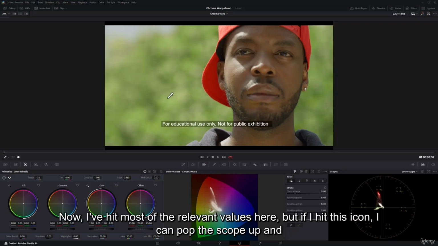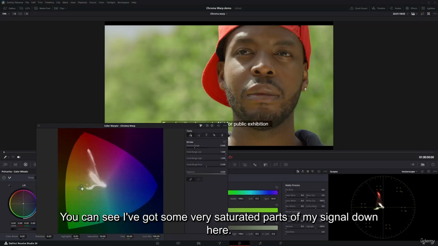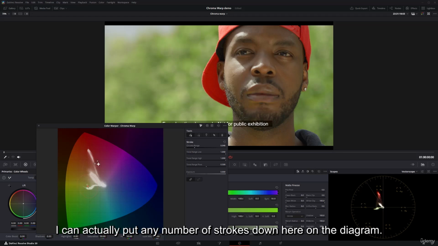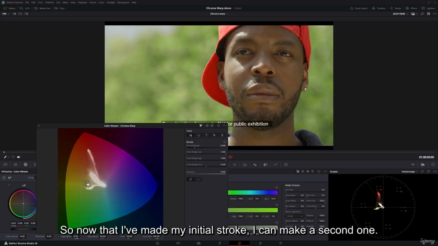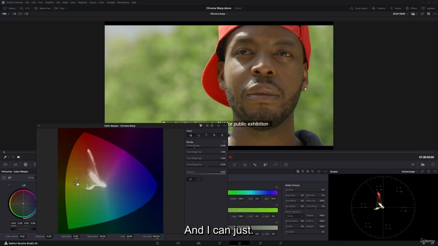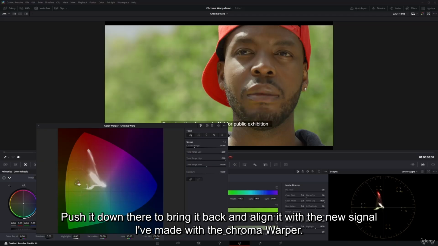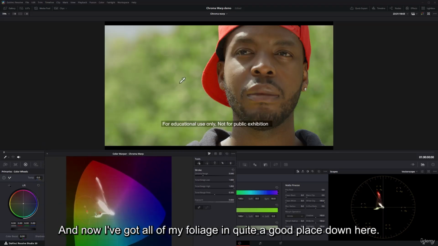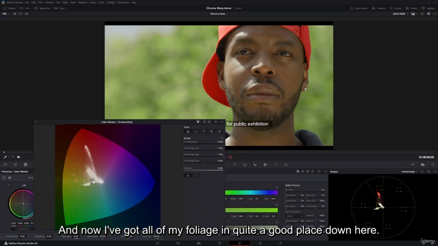Now, I've hit most of the relevant values here, but if I hit this icon, I can pop the scope up and out. You can see I've got some very saturated parts of my signal down here, still haven't been moved that much. So I want to tweak this and dial it in. I can actually put any number of strokes down here on the diagram. So now that I've made my initial stroke, I can make a second one, and I can just push it down there to bring it back and align it with the new signal I've made with the chroma warper. And now I've got all of my foliage in quite a good place down here.